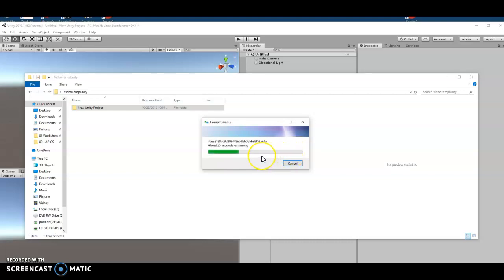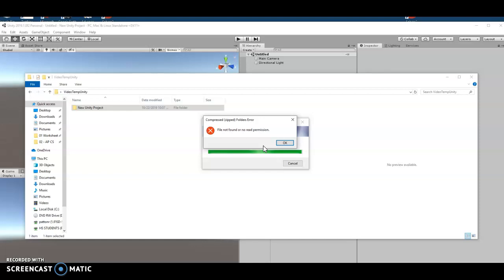That's taking a long time to compress nothing, isn't it? 25 seconds to compress absolutely nothing. I didn't even save it, and it's taking this long. That just shows you how big Unity is. It's compressing it so that you can transfer it faster. My computer's running extra slow because I'm actually recording this screencast, so that's part of the problem. And this is an old computer too. Oh, right there, there's my error: file not found or no read permission.